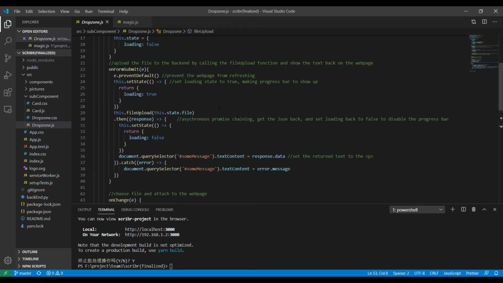At first, we set the loading property to true and start the loading page. And at that time, we upload our file to the backend by this file upload function here. And when the response is received, this response works as a promise. We set the loading back to false, and we display this response on our front end. And that's how we connect the whole part together.